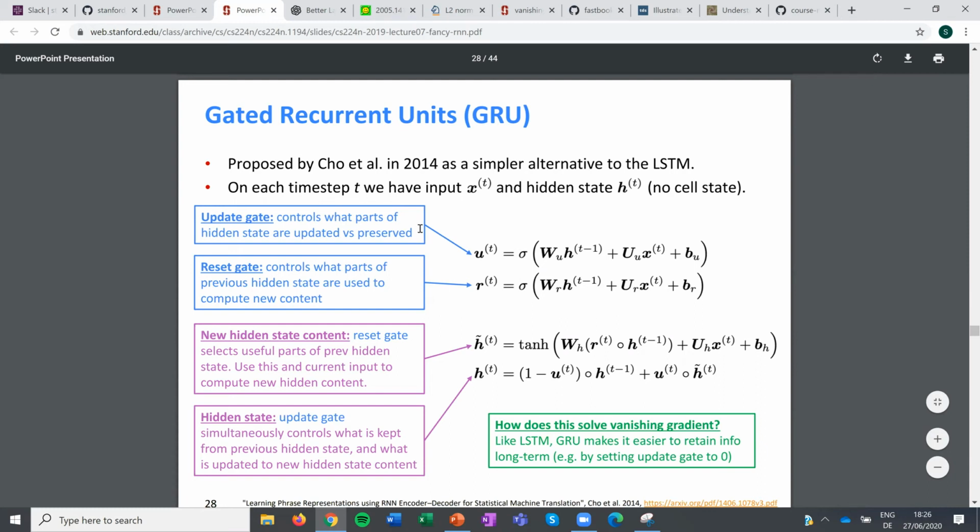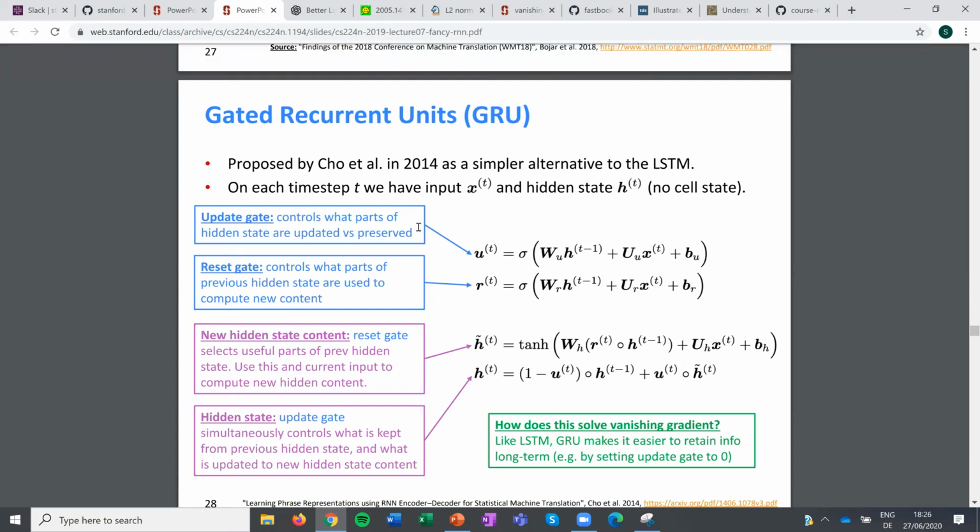And the update gate combines the forget gate and the input gate, kind of, but not really in a perfect way, but more like in a rough way. It's not really a perfect substitute for forget and input gate, but it performs similar functions. And exactly. And the reset gate, on the other hand, controls what parts of the previous hidden state are used to compute the new content or the content of the new hidden state. And I think it gets clearer when we look at this. And the reset gate.